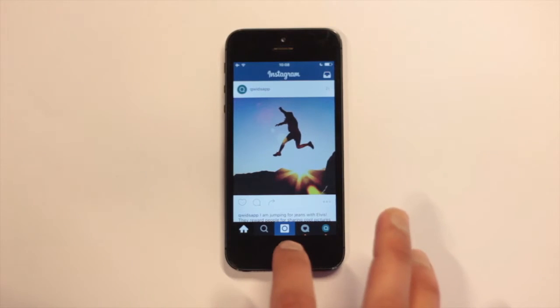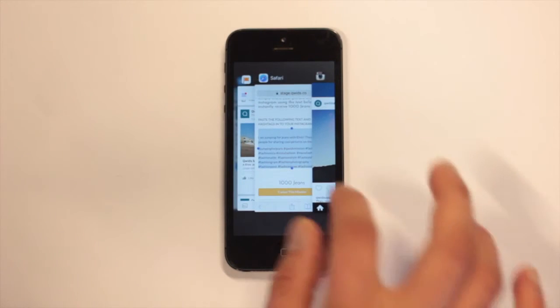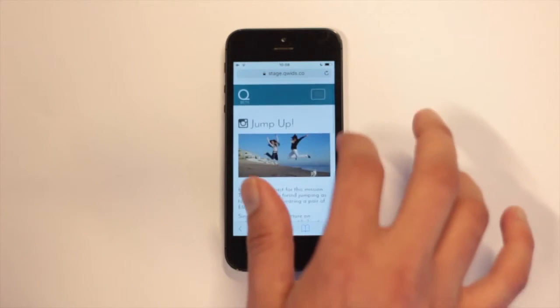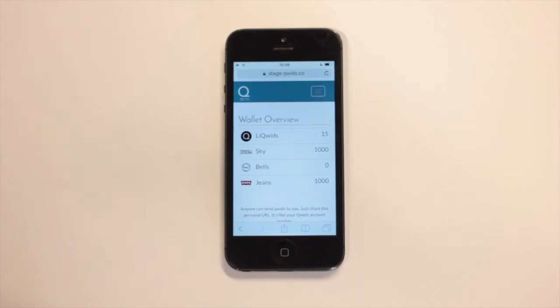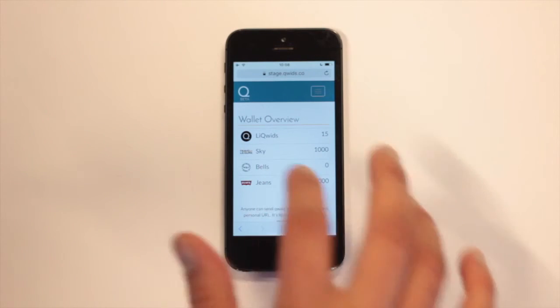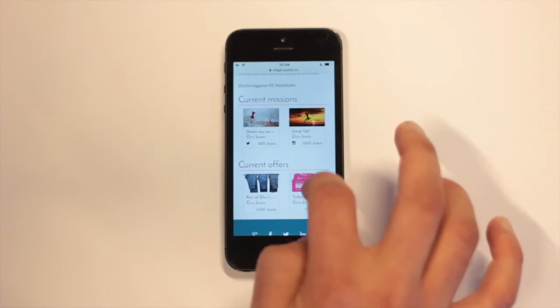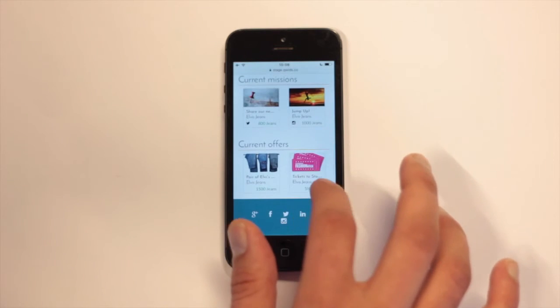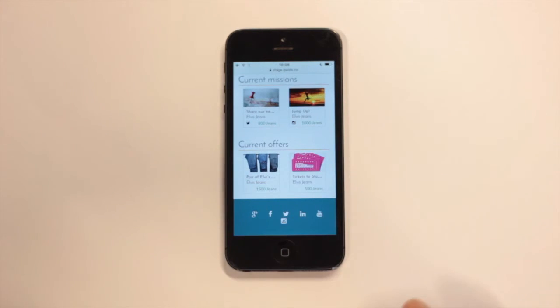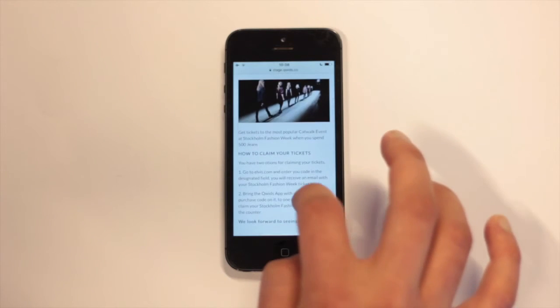Now let's head back to my Qwids wallet to see if I've been credited for that. Back to the dashboard, and here we can see 1000 jeans are now in my wallet. And I'm going to go ahead and have a look what I can get for those. Got a couple of offers here, a pair of jeans or some tickets. It looks like I have enough for the tickets to Stockholm Fashion Week.